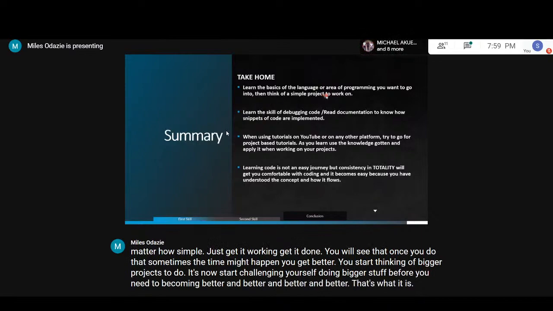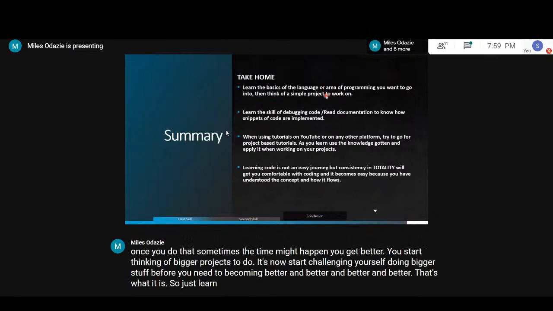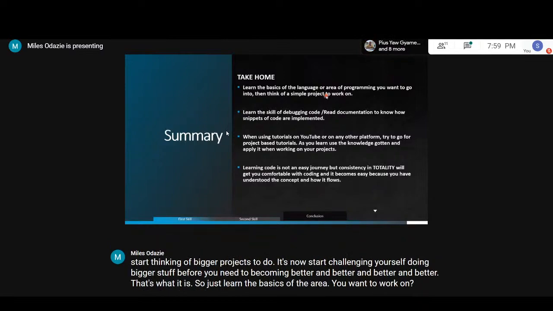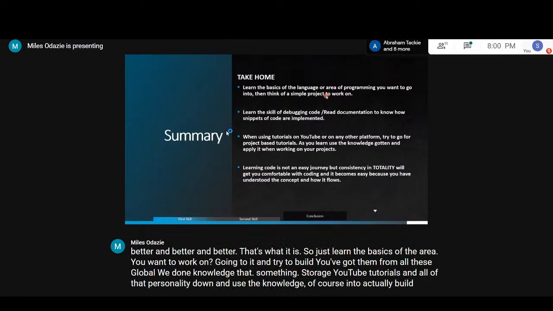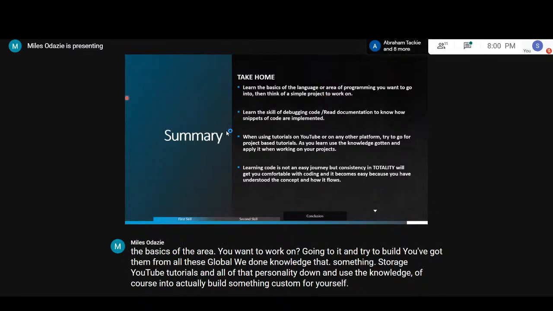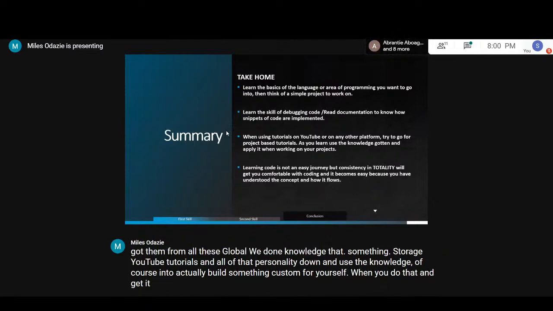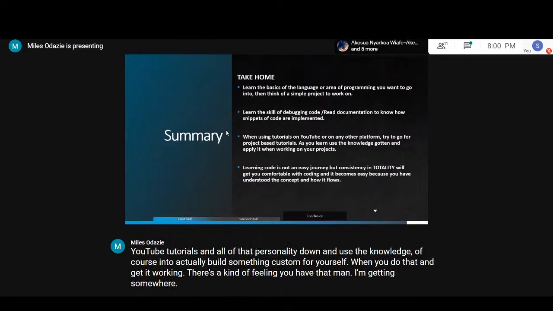So just learn the basics of the area you want to work on, go into it and try to build something with the knowledge you've gotten from all these Google searches, YouTube tutorials, and all of that. Try to narrow it down and use the knowledge you've gotten to actually build something custom for yourself. When you do that and get it working, there's a kind of feeling you have that, man, I'm getting somewhere. That is it.